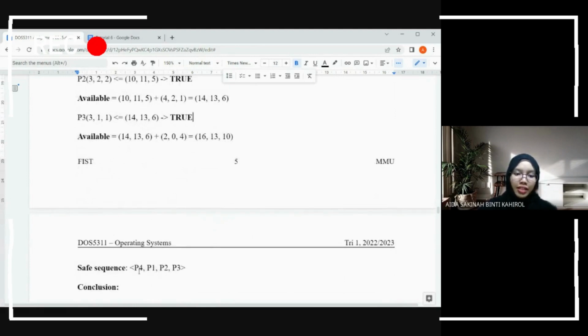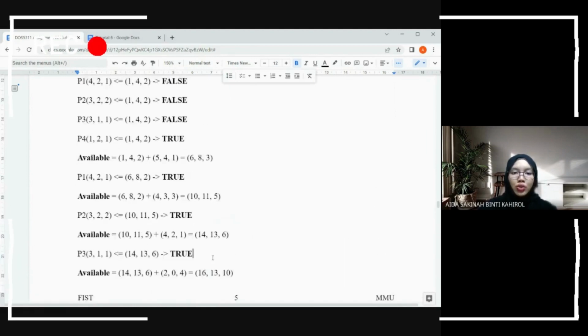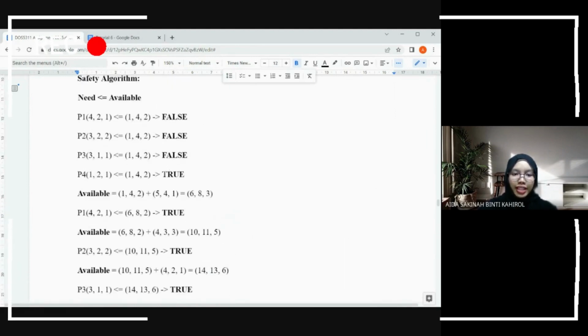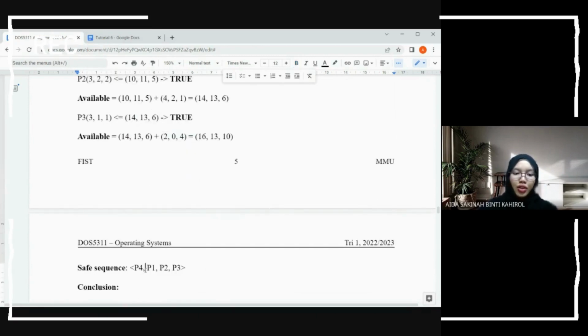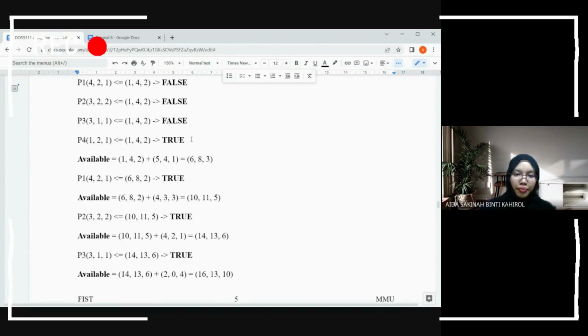So now we have a safe sequence. According to the order in which they were listed as true, that is our safety sequence. So starting with P4, followed by P1, P2, and finally P3.